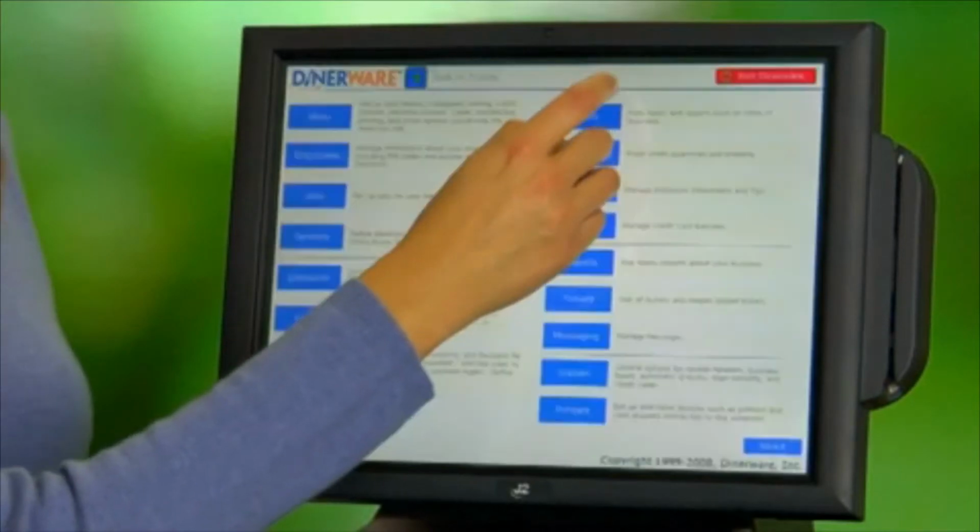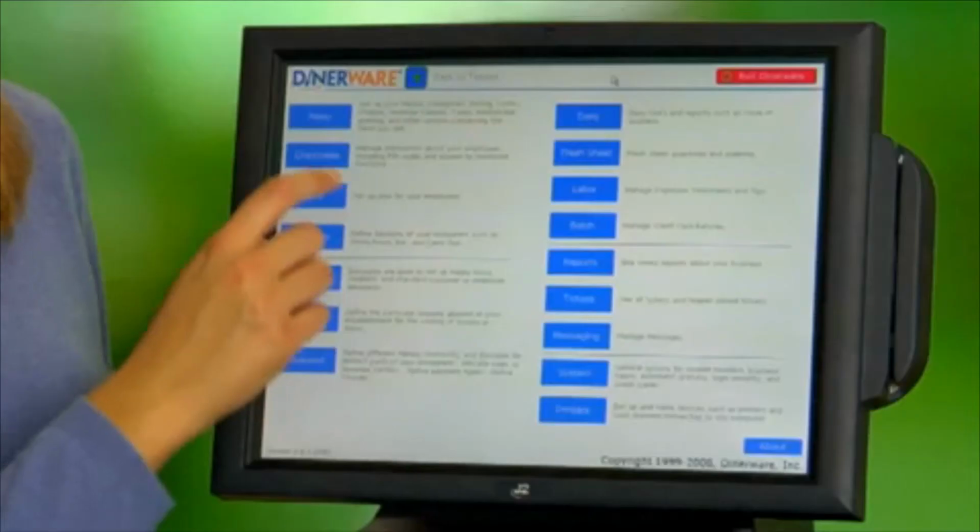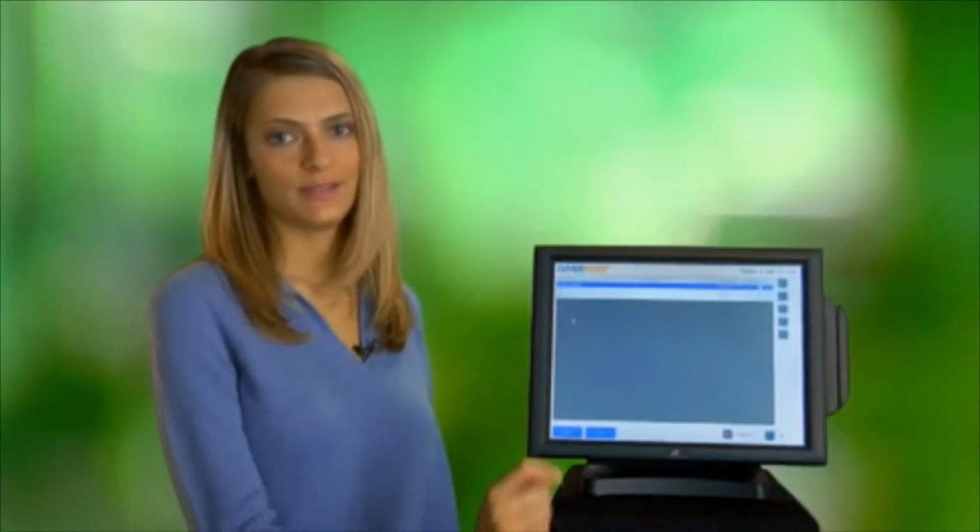In the top right of the screen, touch the manager button. Next, touch the jobs button. Notice the job manager already exists. This is a job default built into your system. We'll discuss this position later, but for now, let's add a new job.